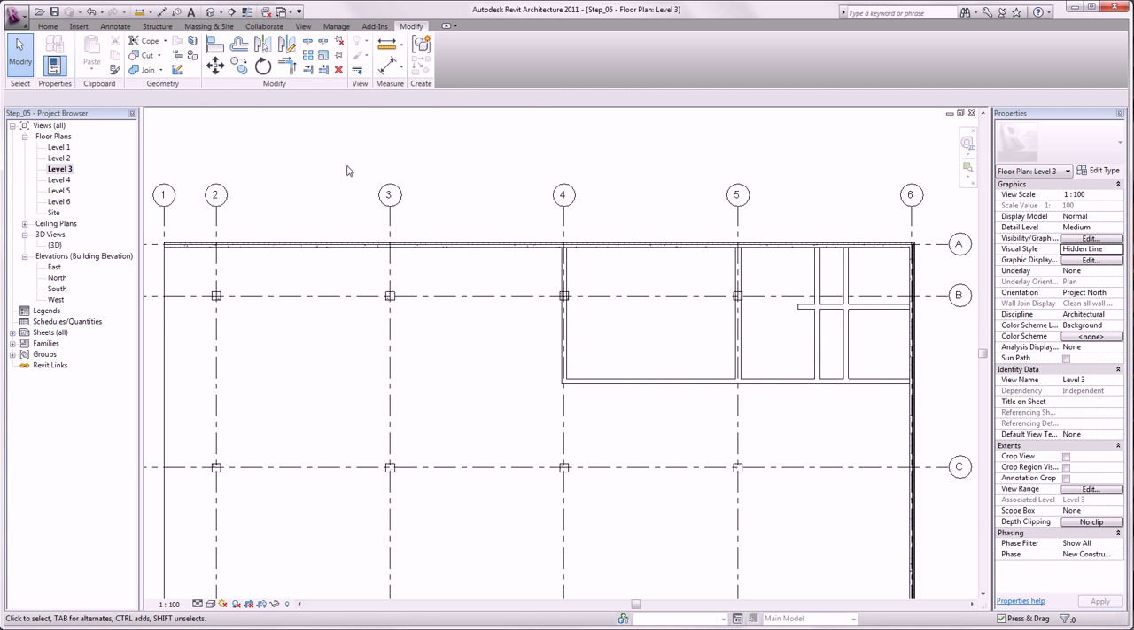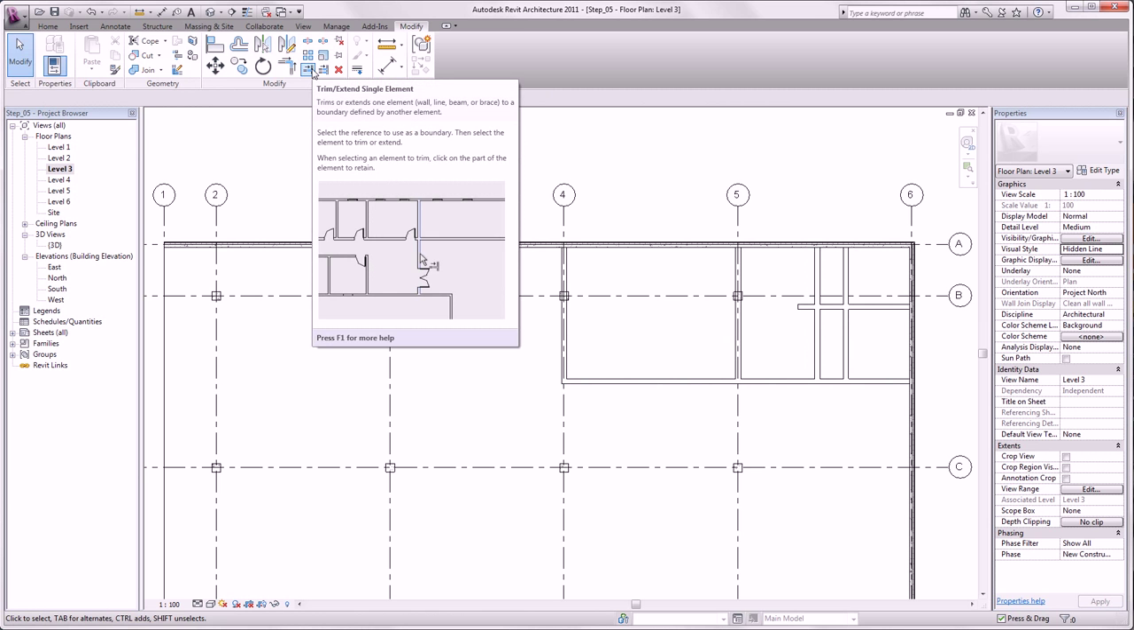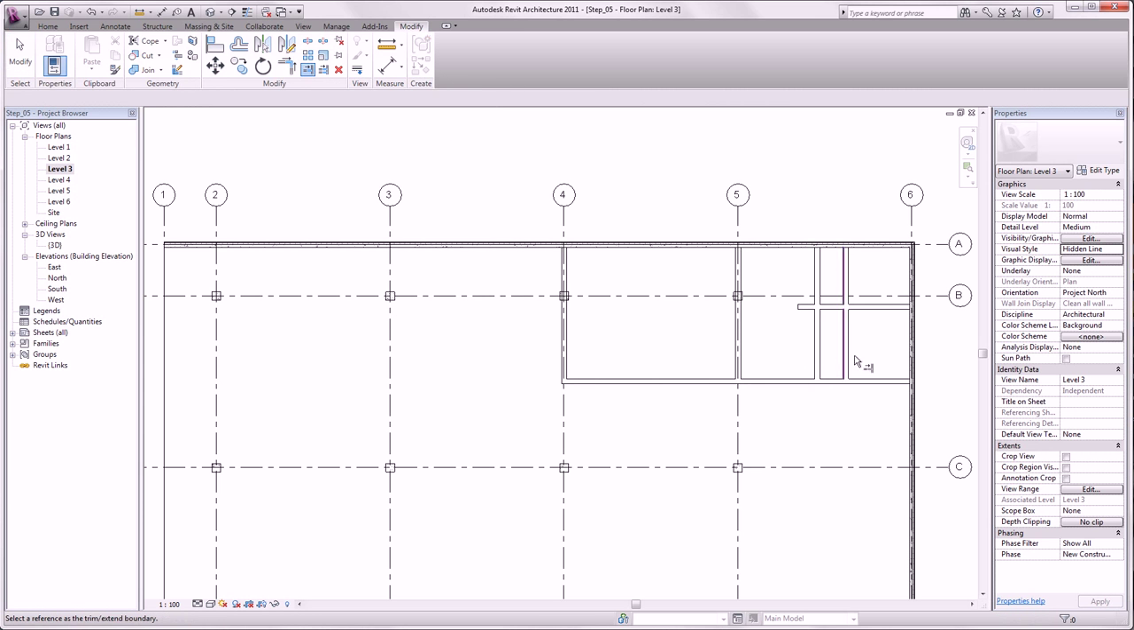The next tool we like to show you is Trim and Extend Single Element. We are going to trim an element. First of all, we select our horizontal wall, and then the vertical. Now we select our vertical wall, and then again our horizontal.